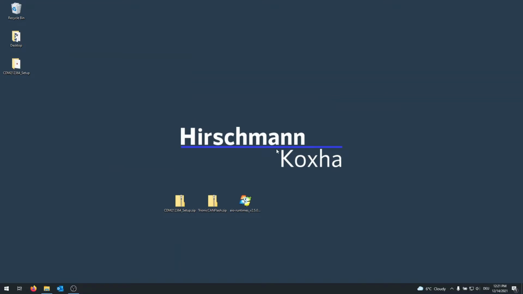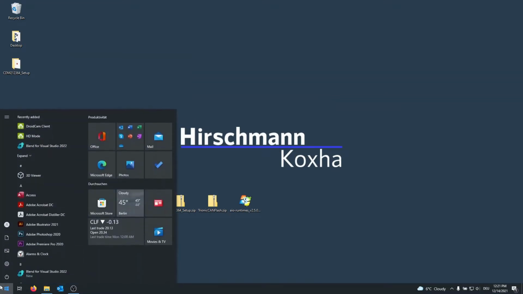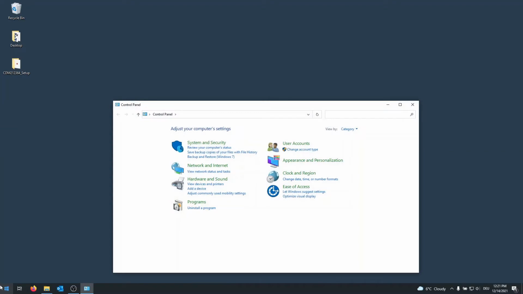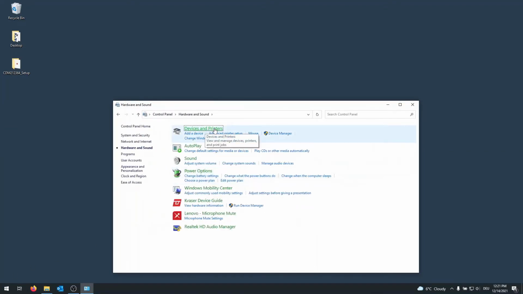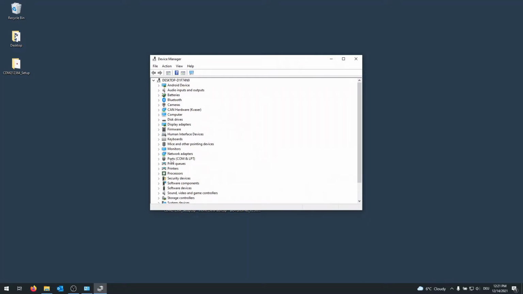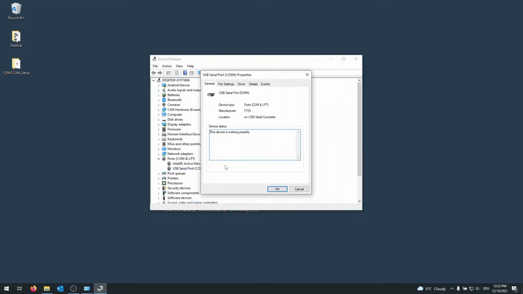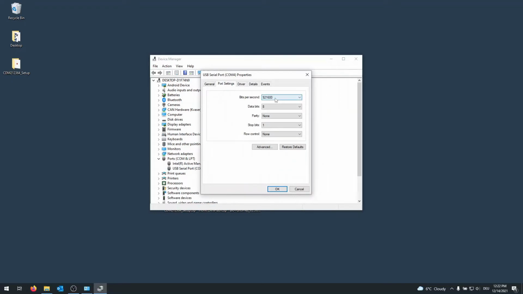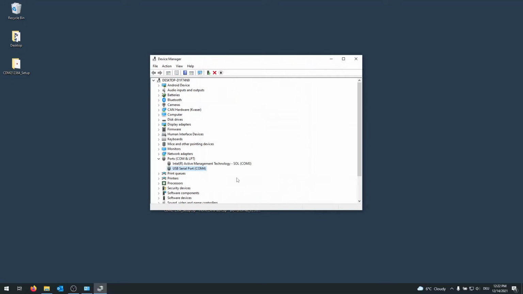Now, plug in your cable and open the control panel. Click on hardware and sound, and under devices and printers, you want to select the device manager. A new window should open, and you want to look for ports, COM and LPT. Expand it, select USB serial port, make a right click, properties, port settings, and under bits per second, choose the highest possible setting and click on OK.